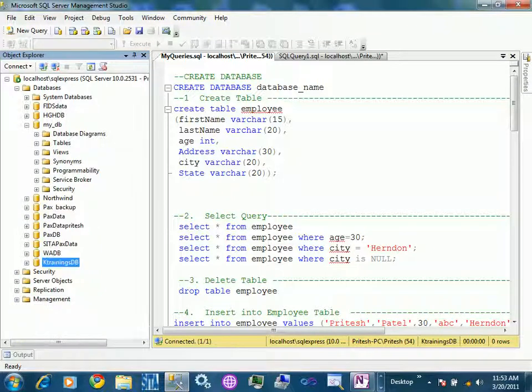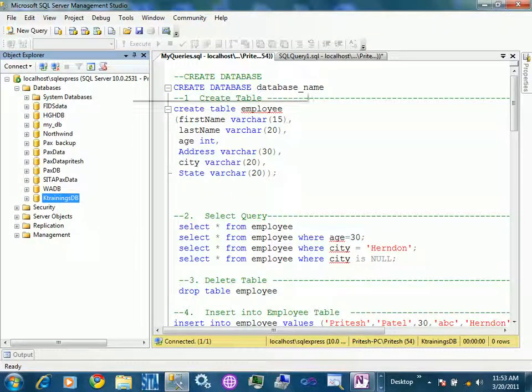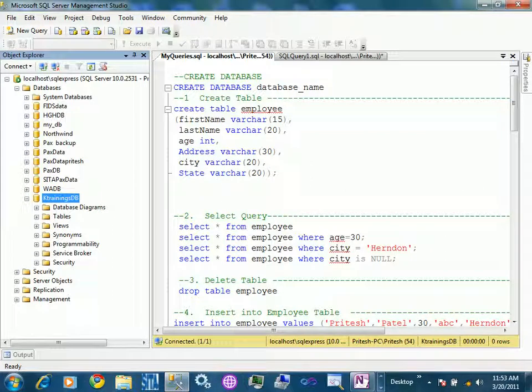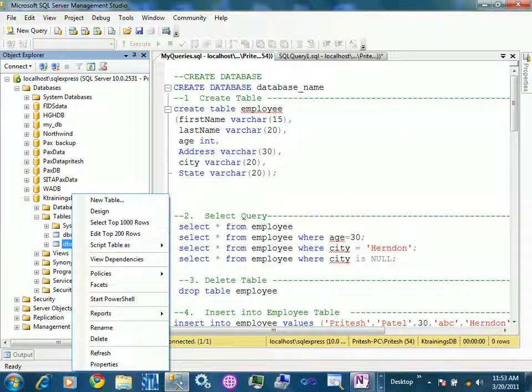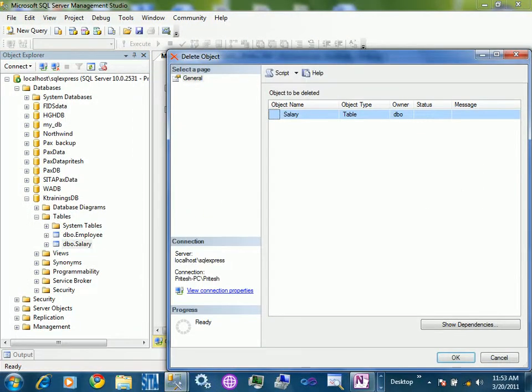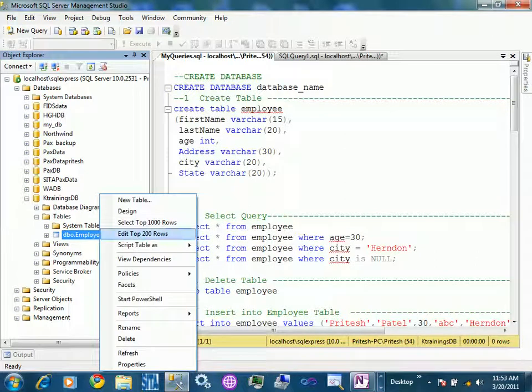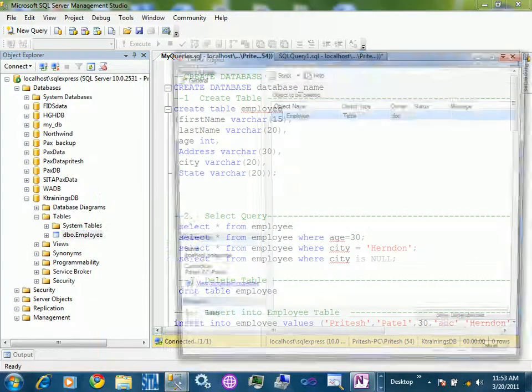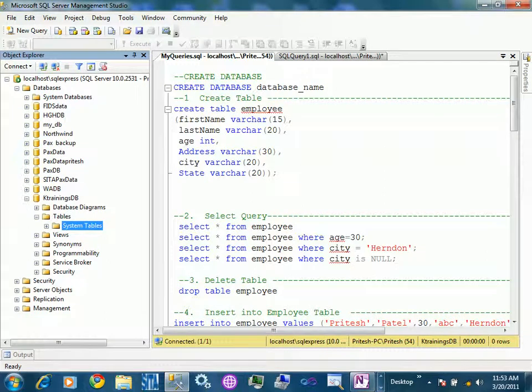Let me create this query for ktrainings. So let's delete both tables. Delete, and delete. So now we don't have any table here.